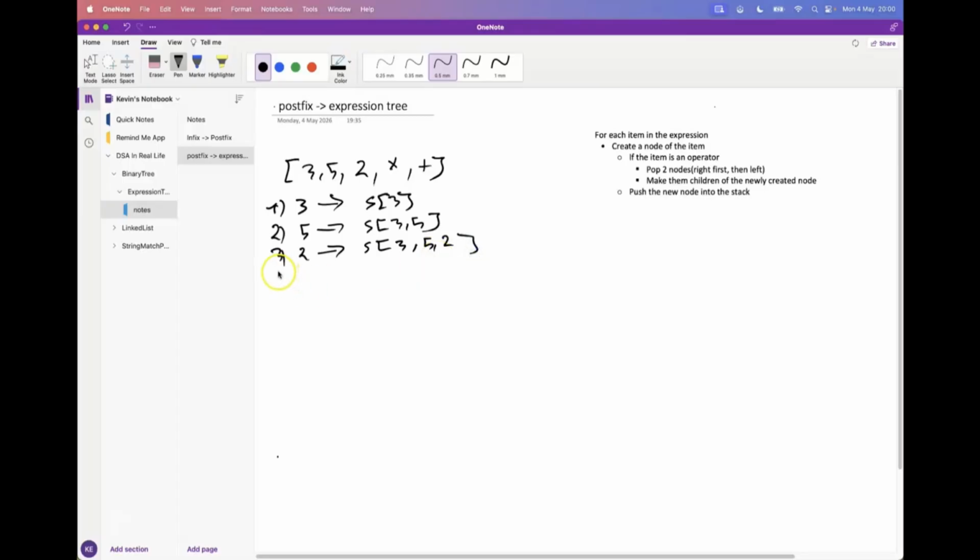Okay, so the next item will be the multiplication, which is an operator. So once we create the node, we check it is an operator. We go ahead and pop two nodes from the stack. So let's pop the two nodes. So the first one will be 2, which will represent the right child, and the next one will be 5, which will represent the left child.